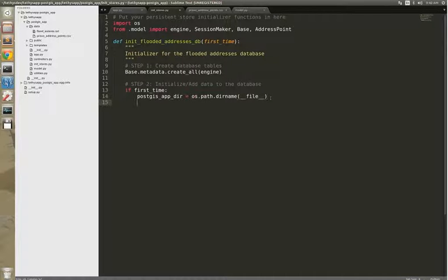Then what we're going to do is just construct our path to our address points data set. os.path.join. Okay, PostGIS After, and from there, so this is the directory we're in, PostGIS After. We just need to go into Data, and then the file, provo address points.csv. Okay, that will construct the path to our file.